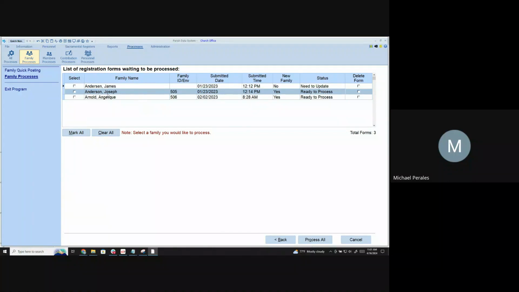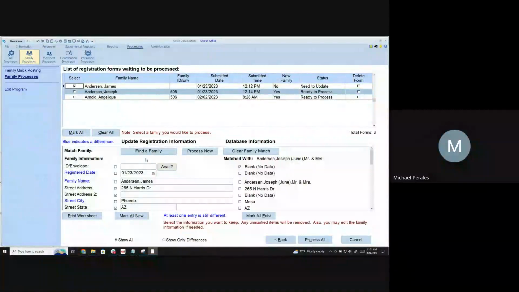So we've got James Anderson, Joseph Anderson, and we've got some information that is being brought in as a new family and updated information, all right? Let me show you what the updated information looks like first. I'm going to select James Anderson, and it's going to load that data for me.